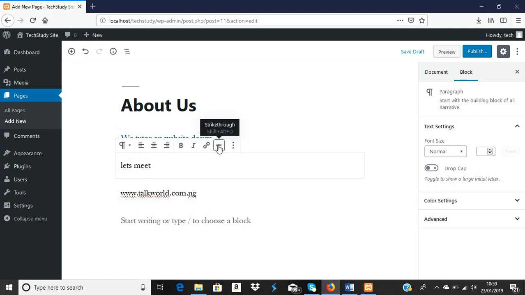So here, if you want to strike through, it will strike through your text, but you have to highlight the text first. After highlighting, then you click. You see that it has struck your text, and if you want to unstrike it, you click again.